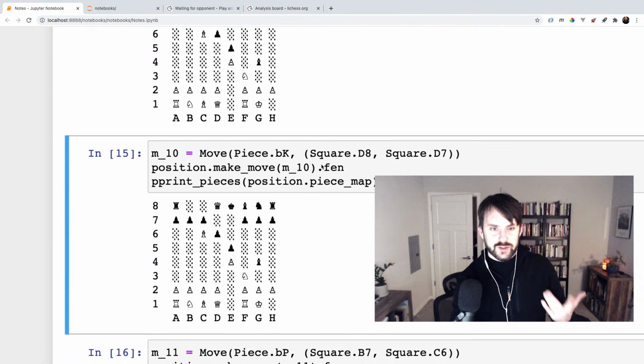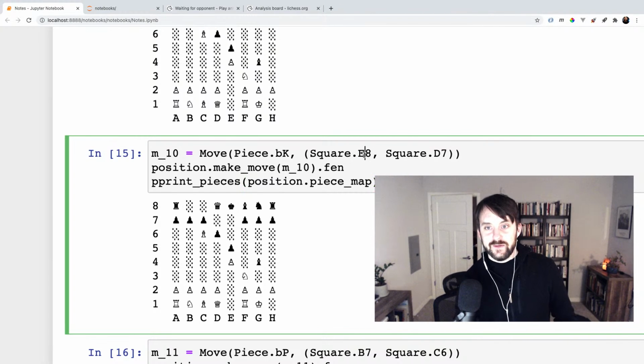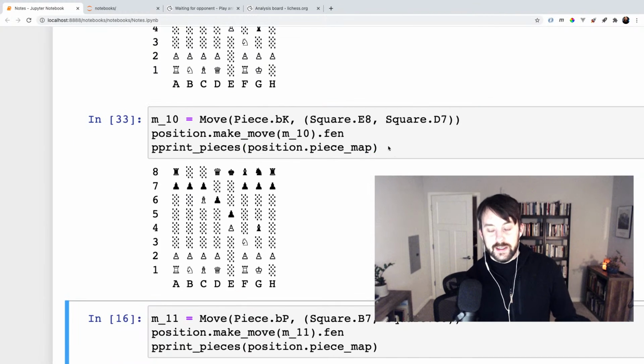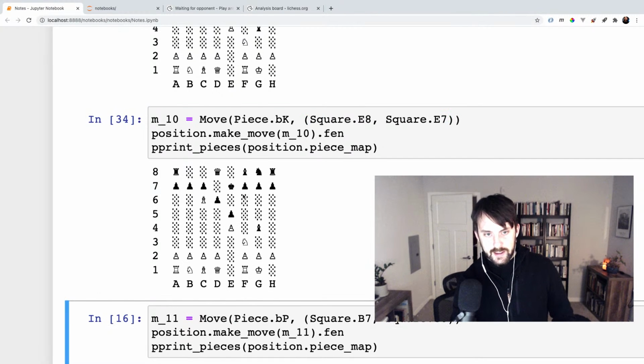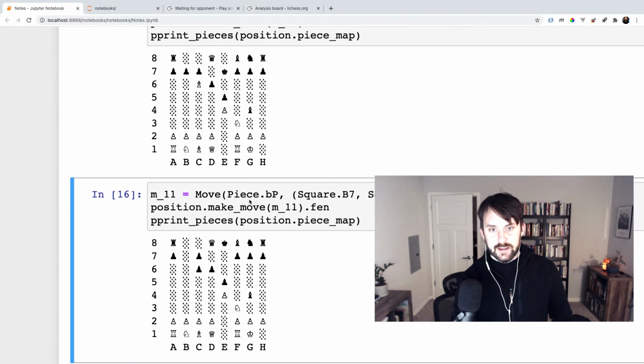And if we try to move our king, this is the king from e8, to d7, it would still be in check. And so it actually doesn't let us do this. This was registered as an illegal move, and it just prints out the same position that we just had. All right, but if I were to say e8 to e7, now the black king got out of check in this case. So check is taken care of.